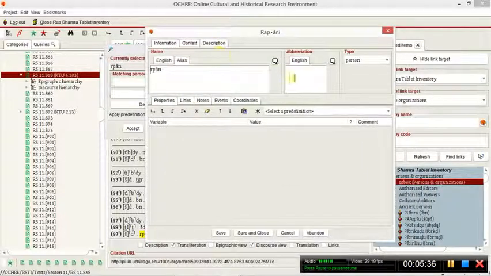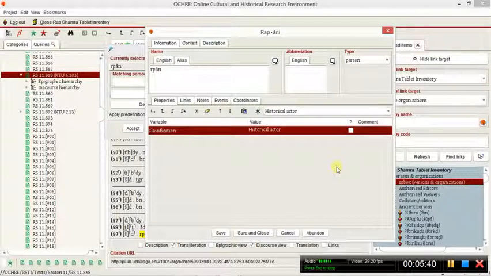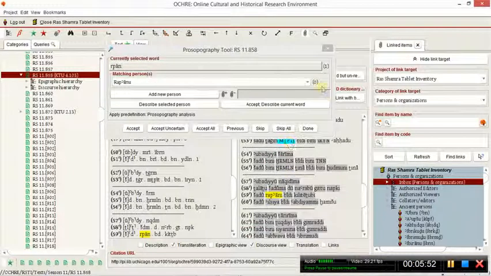Okay, so here I've created this person. I like to call all my people historical actors at the very least, so at least there's some sort of classification of this person. It's not just a blank database item. He's got some properties. And for now, that's all I'm going to do. So go ahead and save and close, and now we have that person as our matching person.